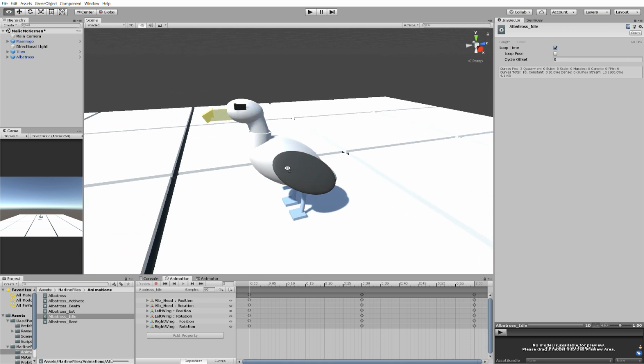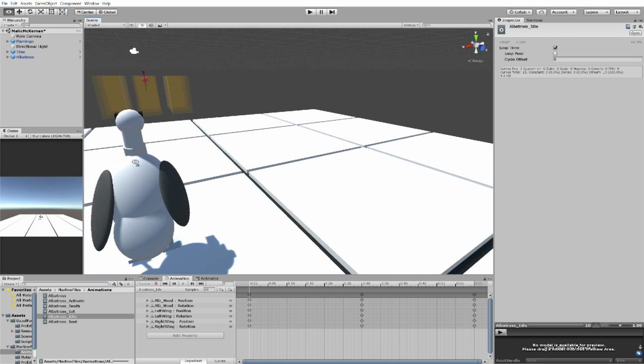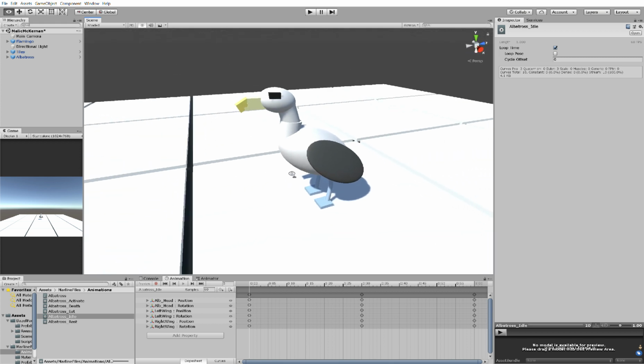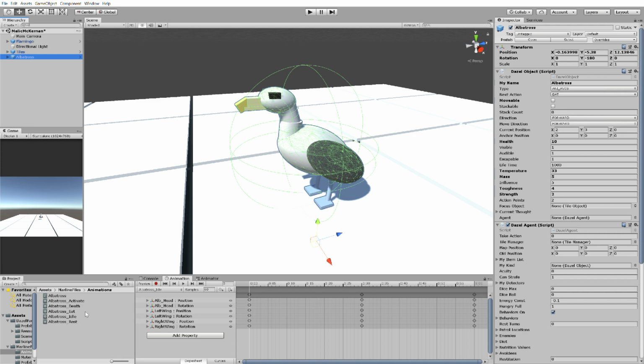This is an albatross. I pretty much just modified the flamingo and made it look more like an albatross, which is a larger bird. It looks like this right here. The animations that I have on it, here are the ones that I have.